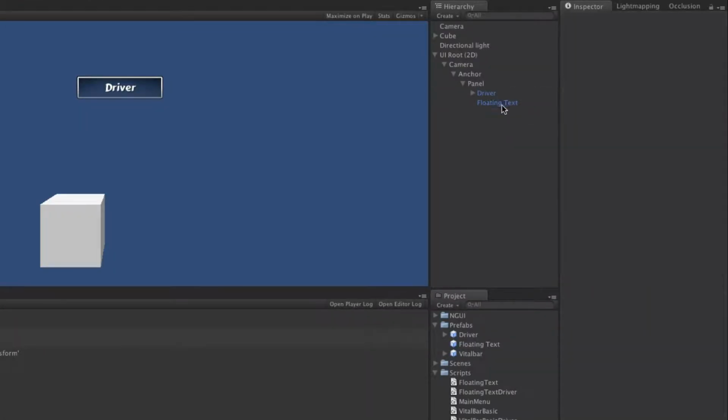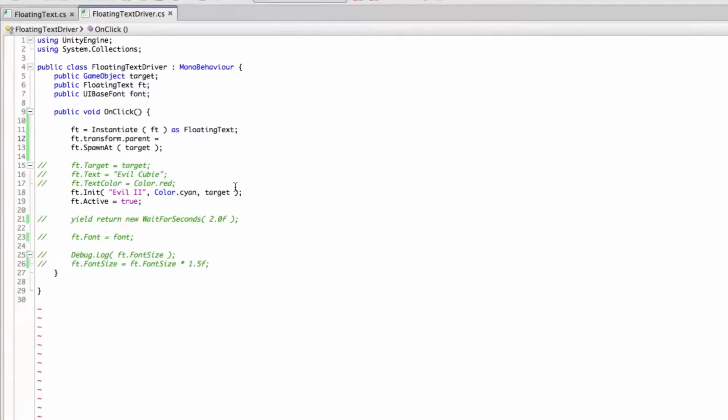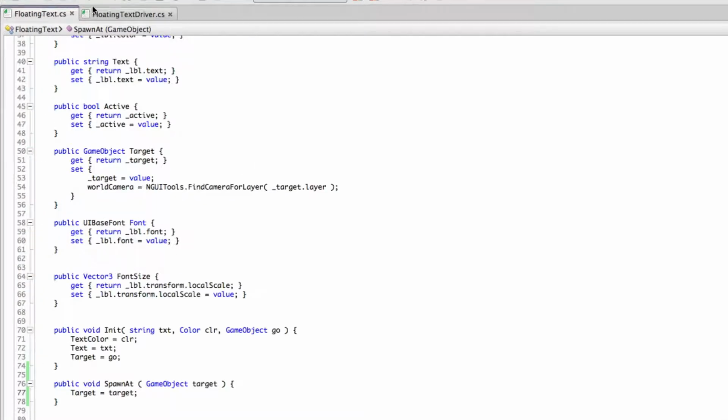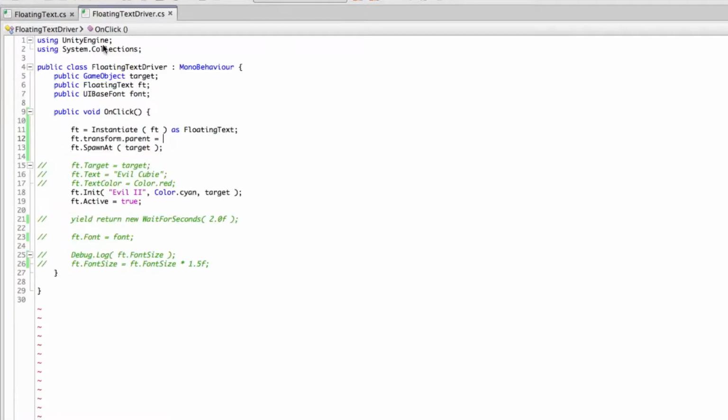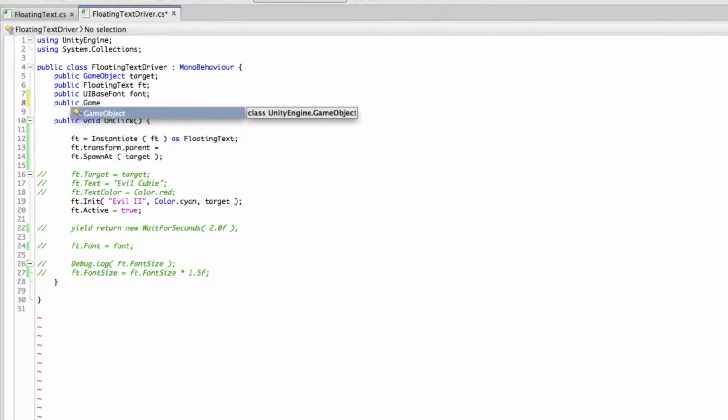So while we're here, let's go ahead and actually delete this floating text. Or for now, I'm just going to deactivate it. And we're going to create another variable over here for the parent. Now you could actually come in here and do a bunch of calculations to figure out exactly where the parent is, but that's not what I'm working on. I'm working on getting this script working right. So all I need to know is what the parent is. So we'll come up here and say public game object, we'll just call this parent.